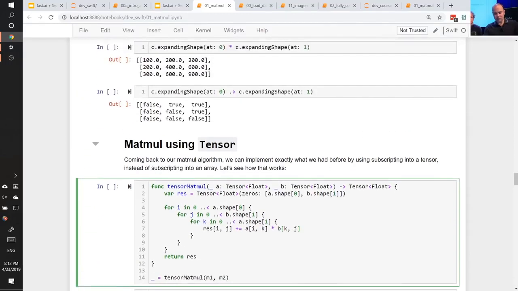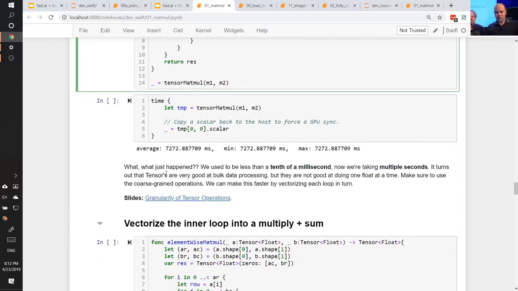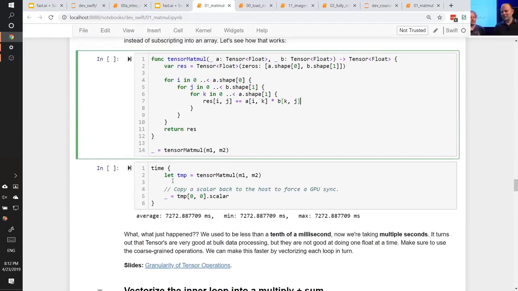When you run this, what you'll see is that it's a lot slower. This takes 7 seconds to do one matmul, where before it was taking 0.07 milliseconds. So this is thousands of times slower, about 10,000 times. So why is that, Jeremy?